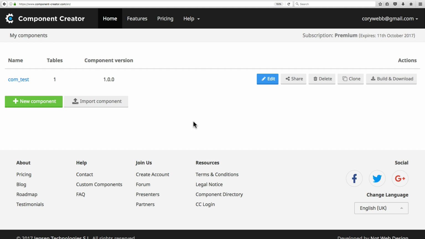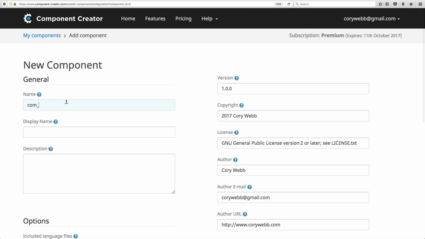If you don't have any components yet, you'll see a link to get started with a new component. If you already have a component like I do here, you'll see this green New Component button. So let's go ahead and click on this and get started.